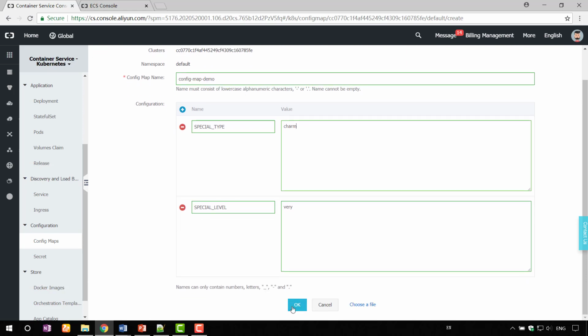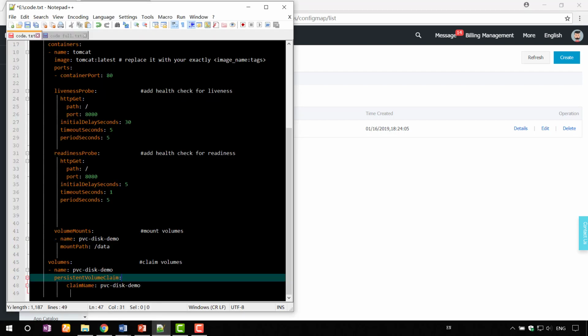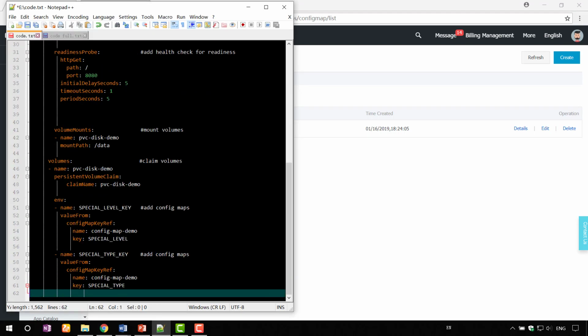In this way, we can refer to the keys as environment variables in the YAML, which is used as the deployment configuration file. Specify the reference of the variable, including the name and the key of config map.